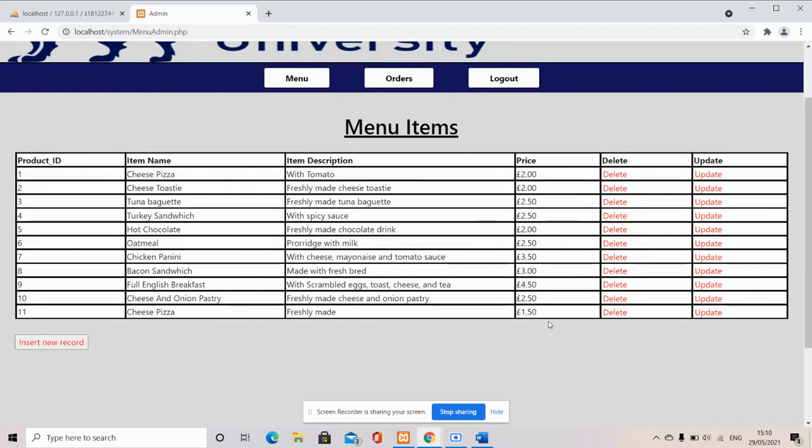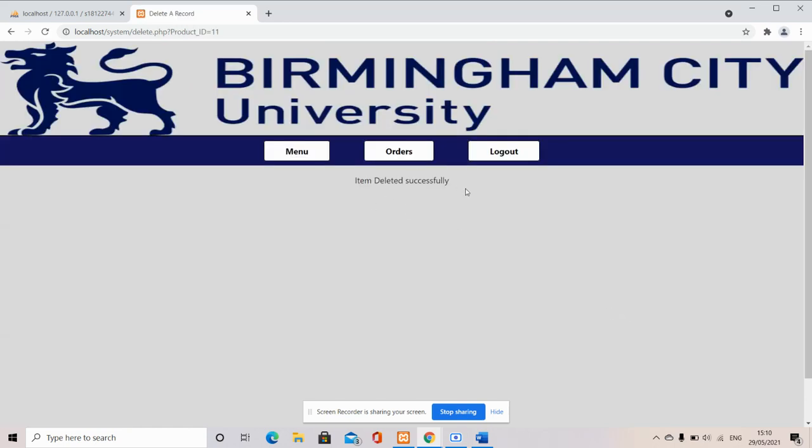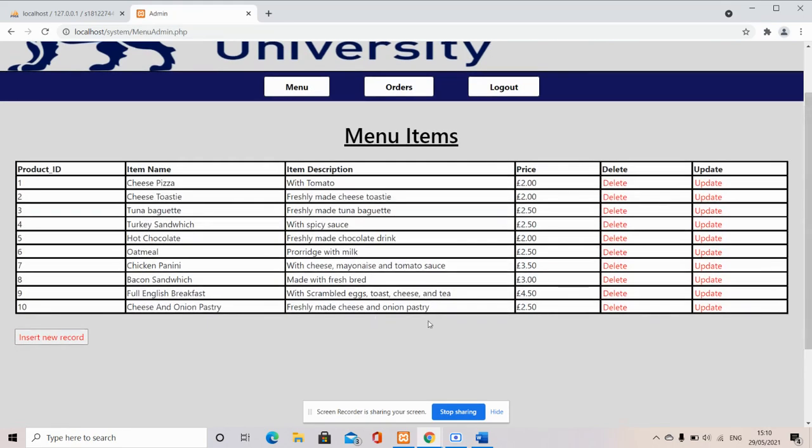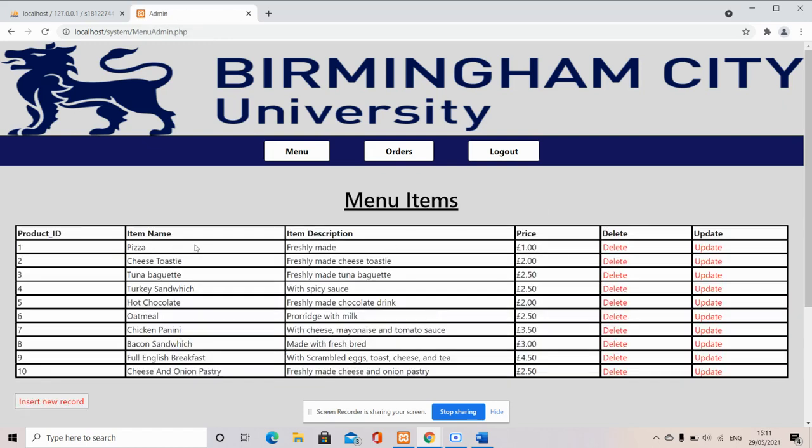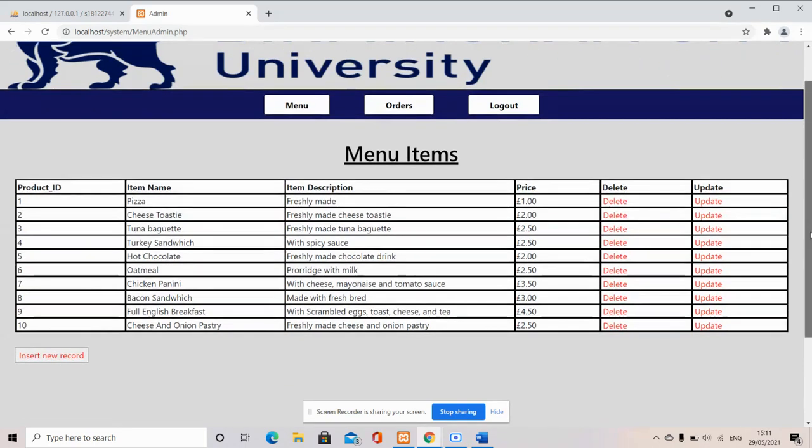Now, if we want to delete an item, we can just click on this button here, and it states the item deleted successfully. So if we go back to the menu page, you can see that that item was deleted successfully. Now, if we want to update an item, so for example, if we choose this item here, we can do so. So we can do, for example, pizza. Just choose freshly made. Change the price to £1. By clicking the update button, the item will be updated. So as you can see, it says pizza freshly made. So that item was updated.